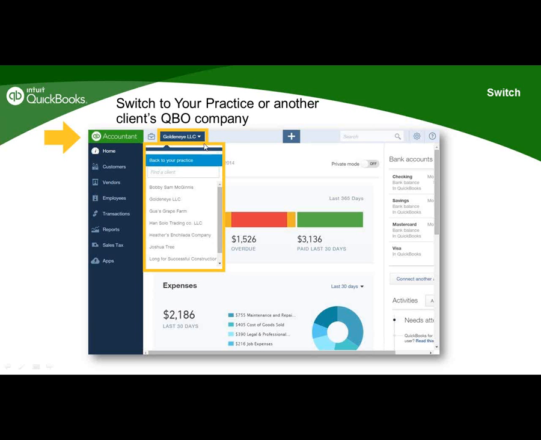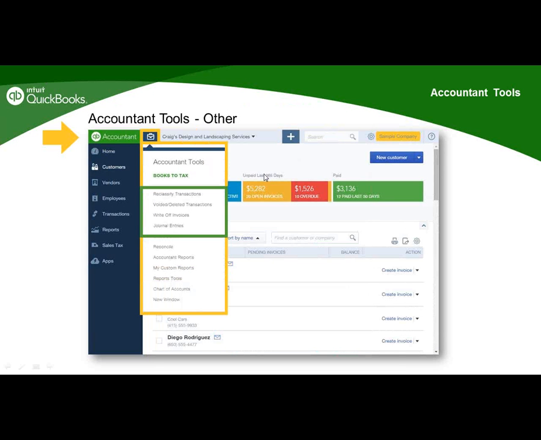Now, with the new QBOA, we have something called the client switcher that allows us to switch between different clients. So if somebody from Joshua Tree called me and said, hey, can you log into my QuickBooks real quick? I don't have to go back to my accountant home, find Joshua Tree, and click on it. When I'm in GoldenEye LLC, I look at this drop-down and simply click on Joshua Tree, and it would bring me into Joshua Tree's QBO file. And then when I was done, I would click on the client switcher and go back into GoldenEye.